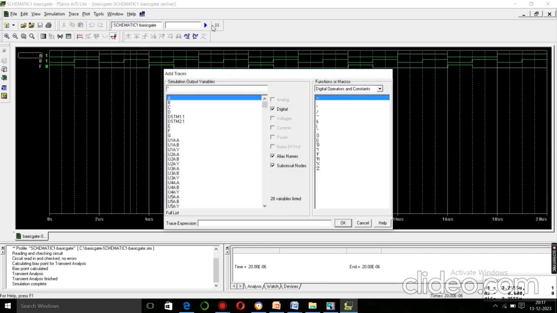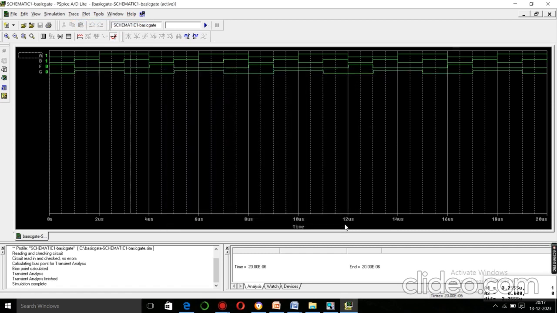The last is G, which is the XOR gate. You can observe here that for the 0, 0 combination, the output is 0. For the 0, 1 combination, the output is 1. For the 1, 0 combination, the output is 1. And for the 1, 1 combination, the output is 0. You have to observe only G, because G is the output of the XOR gate. F was the output of the NOR gate, so you don't need to worry about F. Just observe G: for the four combinations, it is 0, 1, 1 and again 0.